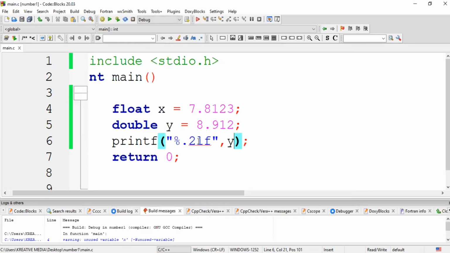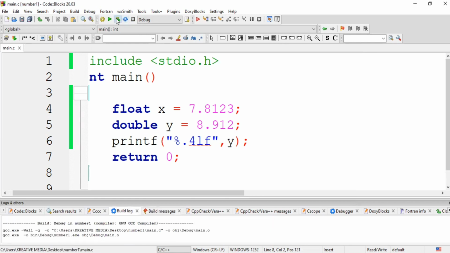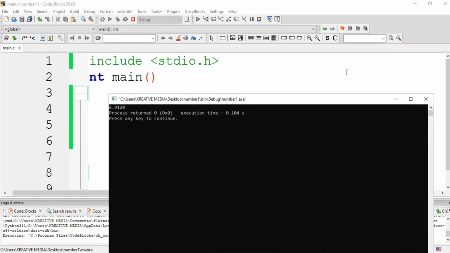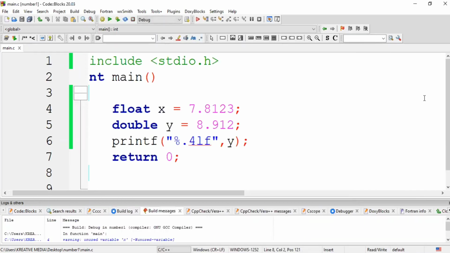I can also make them 4 so that I have an extra 0 on that. Let me make them 4 so that I will have 8.9120. So if I build and run that, we have 8.9120. So putting a dot and the value before the access specifier helps us to dictate the number of decimal points that we need within our printout. Thank you very much.